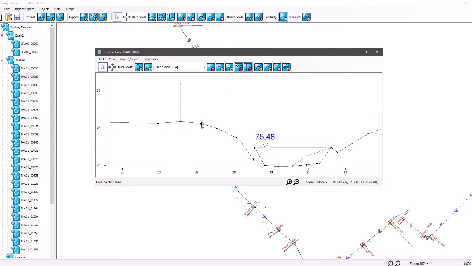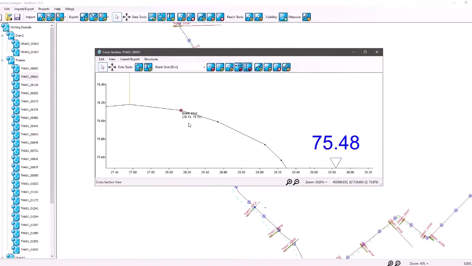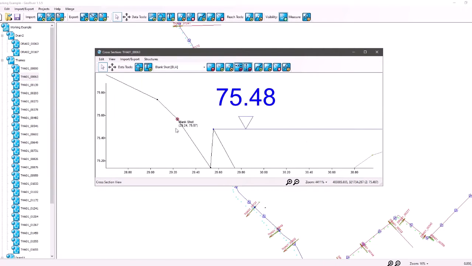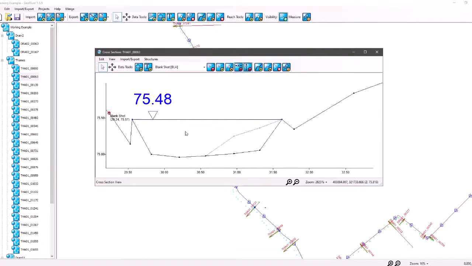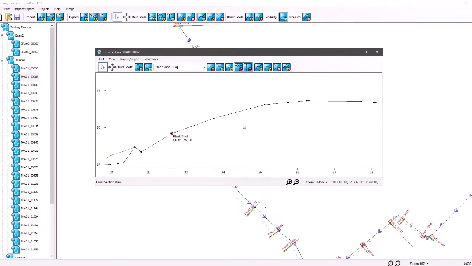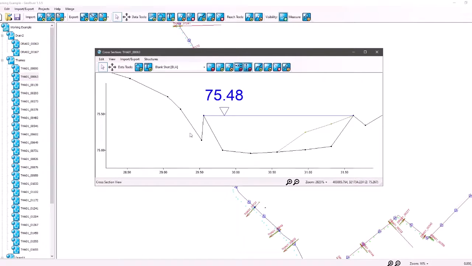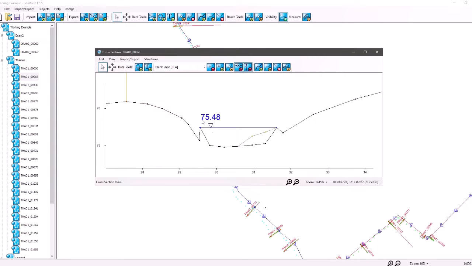So if you click on a point, any point, you get the change in elevation, which is not so helpful for a surveyor, but very helpful for an engineer who's using GeoRiver to help build their model. Anyway, let's look at moving these water points.